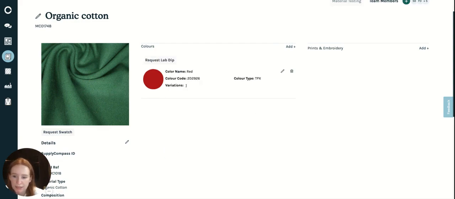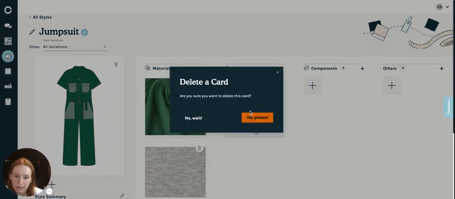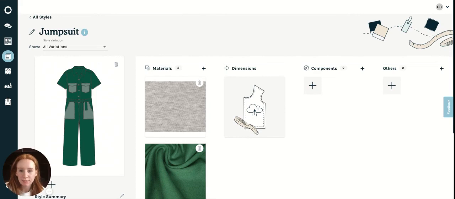To delete a material, go back into the main TechPack area. Click on the bin icon on that material and hit Yes, please. And that will automatically be deleted from your TechPack. Next, we will be looking at components. This is where you will be able to add details on components such as trims used in your style, for example, buttons, brand labels, care labels, etc. Click on the plus sign below the components heading to start.